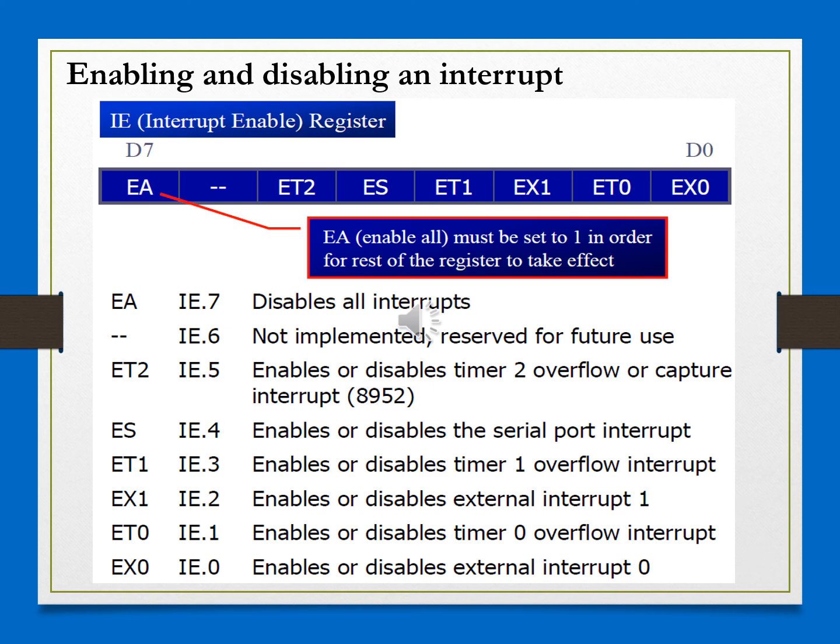EX0 is the bit for external interrupt 0. Next is ET0, timer 0 overflow interrupt. EX1 is external interrupt 1. ET1 is timer 1 overflow interrupt. Then ES is serial port interrupt. Then ET2, timer 2, for a particular microcontroller 8052, which is not used here. Then 1 bit is used for user defined. You can use it for any of your applications. Then EA is for all the interrupts.